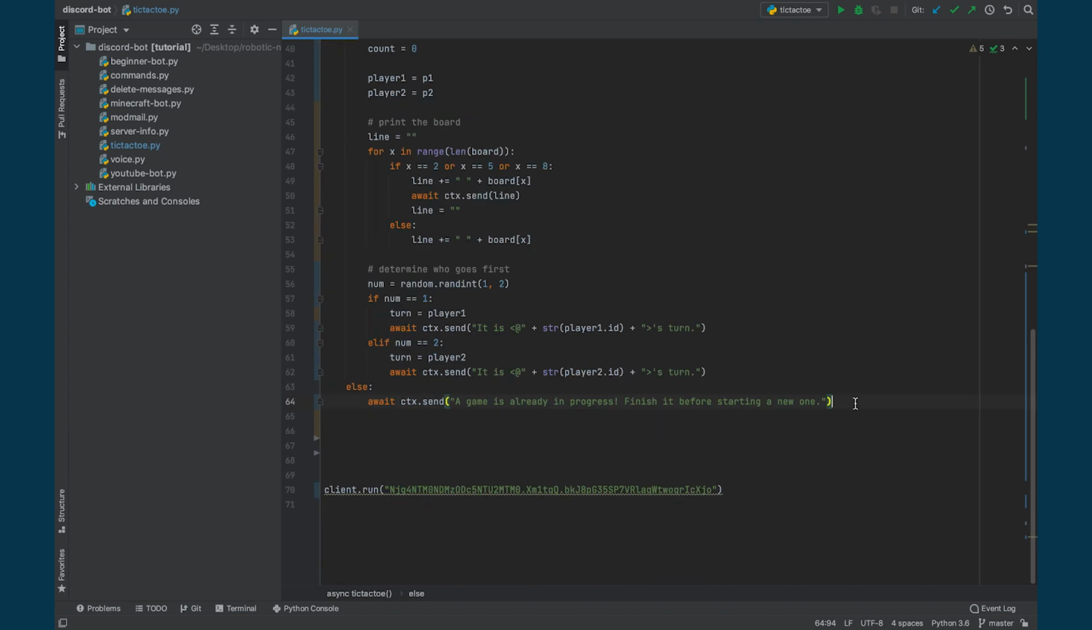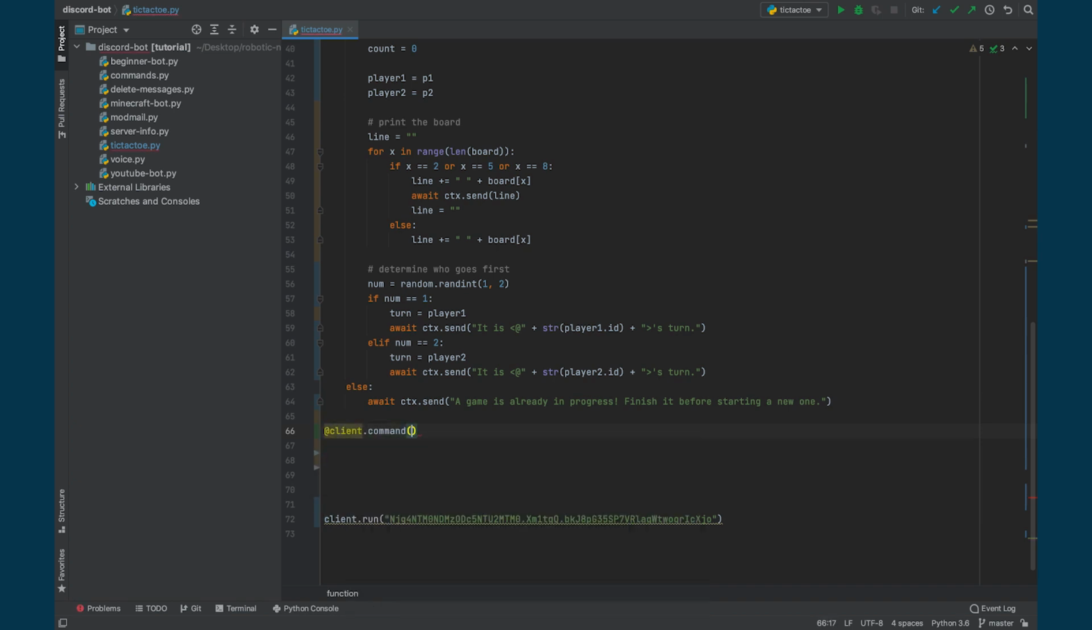We've created a new game. Now we need a way to actually play the game. So I'm going to create a command called place, and that's going to allow each player to put down marks on the board. So let's create another command by saying @client.command, an asynchronous function. We're going to call that place. We're going to pass in ctx, and we're also going to pass in position. And we want to make sure this position is an integer. So we're going to say :integer.